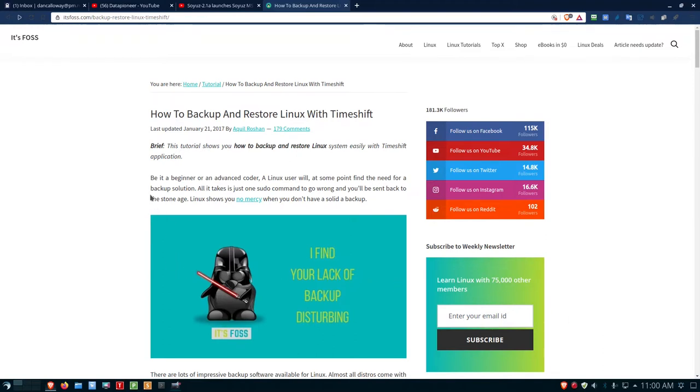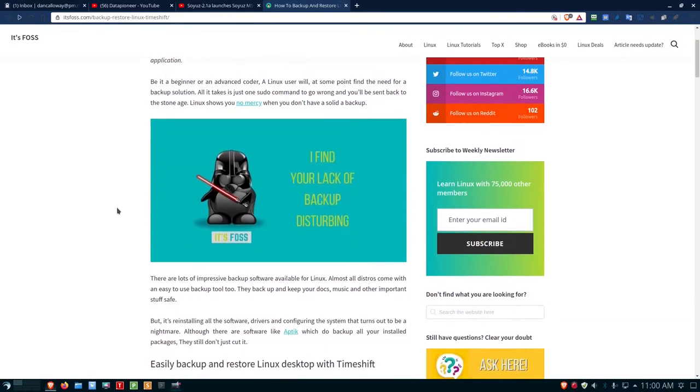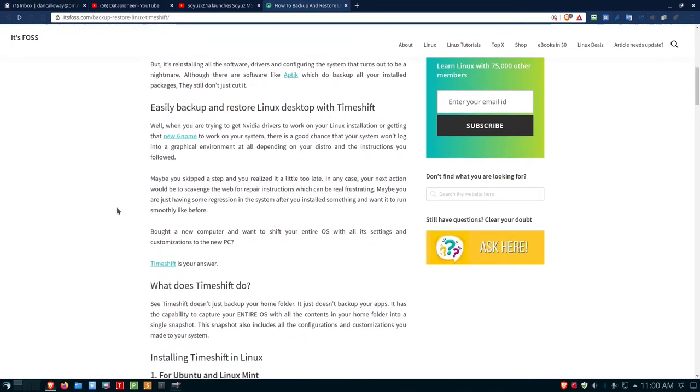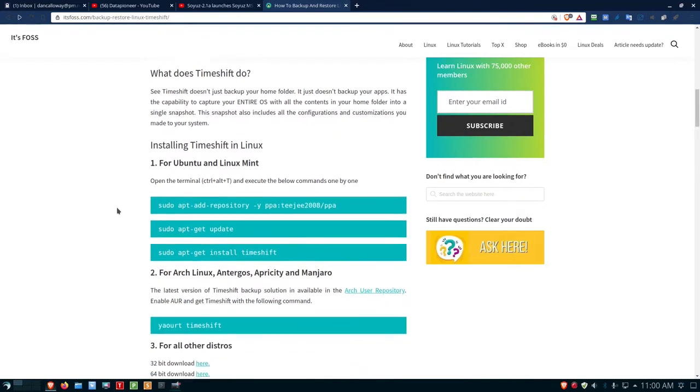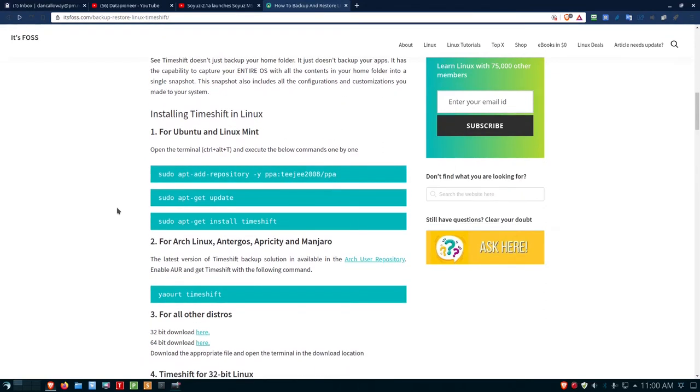This website is called itsfoss.com. It's free and open source software. And there's an article up here that says how to back up and restore Linux with TimeShift. I'll go ahead and put a link to this website down below so you can take a look at it and go through the steps, and it even shows you how to install it on various distros.